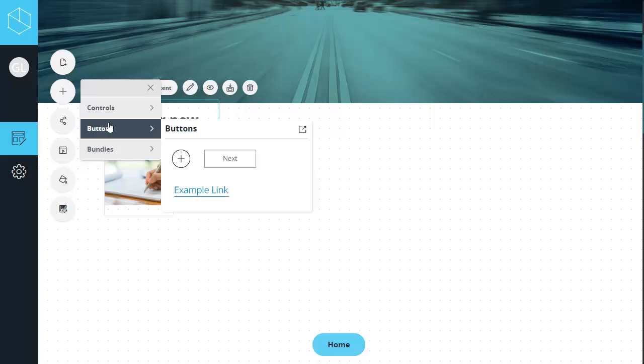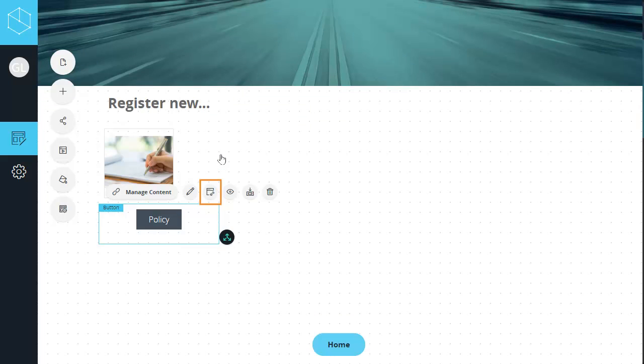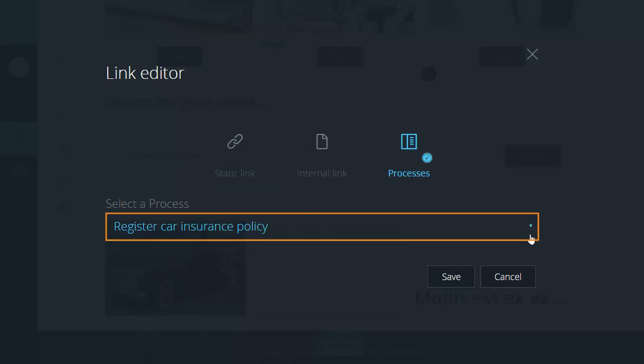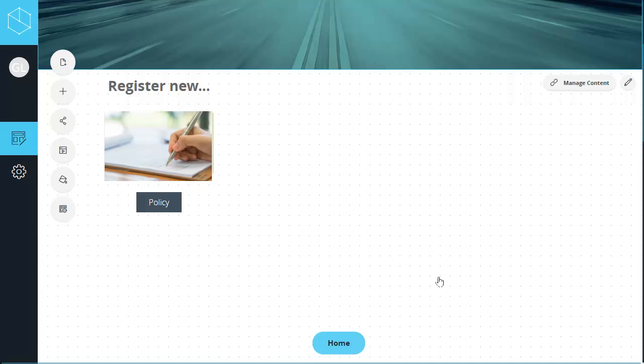Buttons work in a similar way to controls. We can also select the type of button. For example, this button will launch a new case for the Register Car Insurance Policy process. The text displayed is Policy.